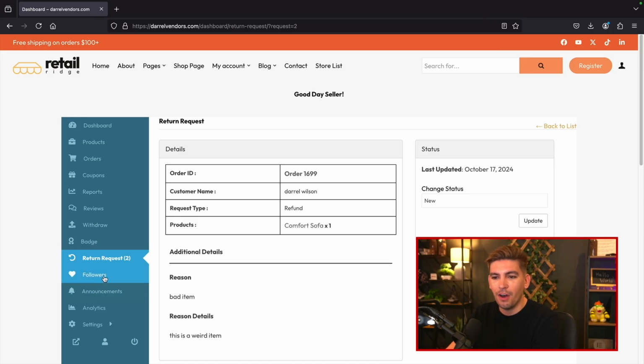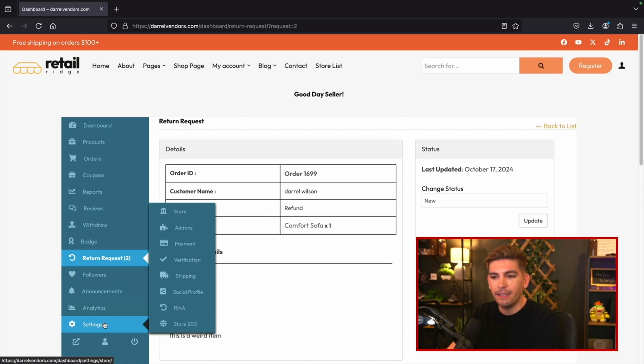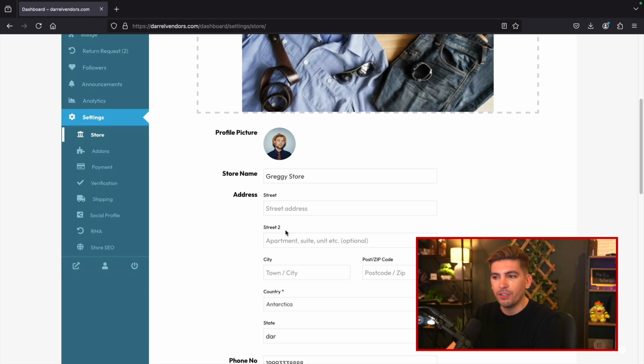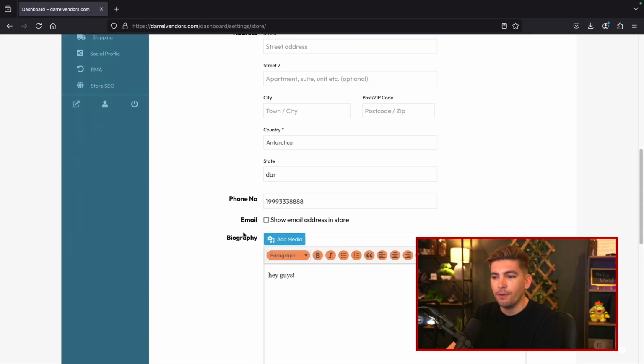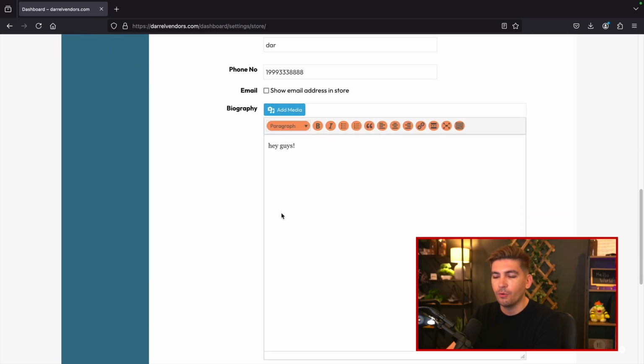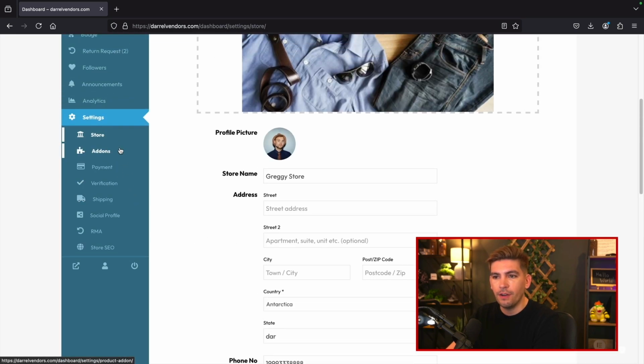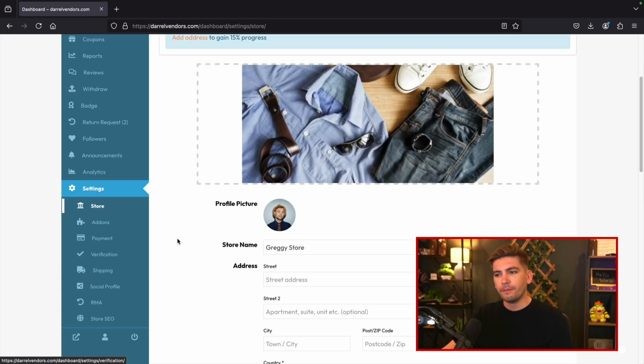So here is the followers. We have announcements, analytics, and then here we have settings. So the vendor can actually go adjust their store settings, or they can go ahead and add a banner. They can add in their own picture. They can put the store name, their address, their phone number, their email, and then even have a little cool bio here as well. So there's a lot more options over here, as you can tell, like there's add-ons, there's verification where they have to verify who they are. So I'll be covering all of these features when we talk more about the multi-vendor side.